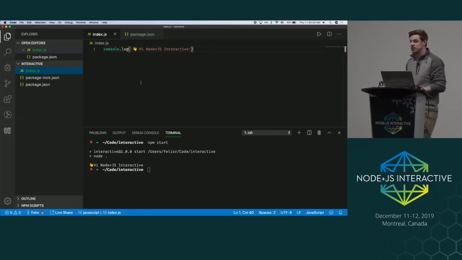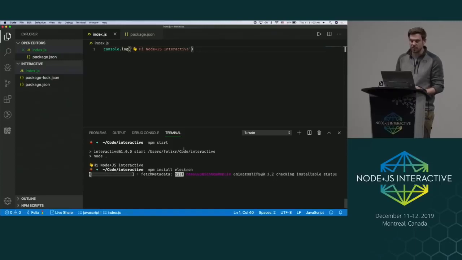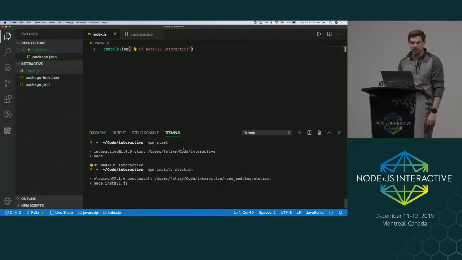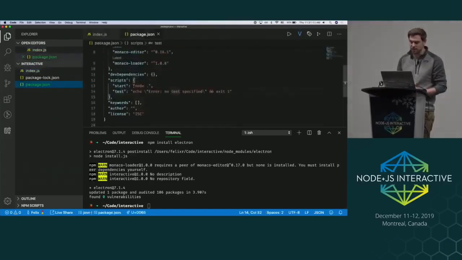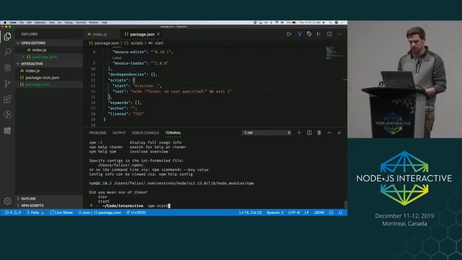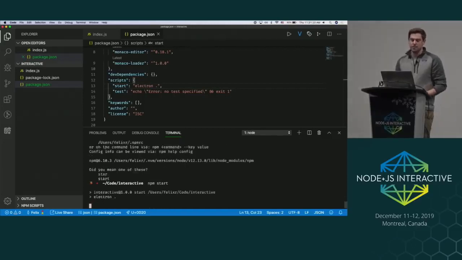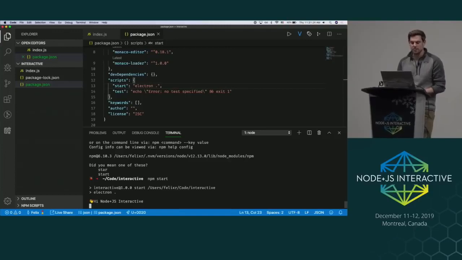So to turn this into an Electron application, the first step we take is extremely simple. We npm install Electron, which will install Electron as a dependency. It's a fairly straightforward process. We download Electron for your current platform. And then, in the package.json, we replace our node with Electron.